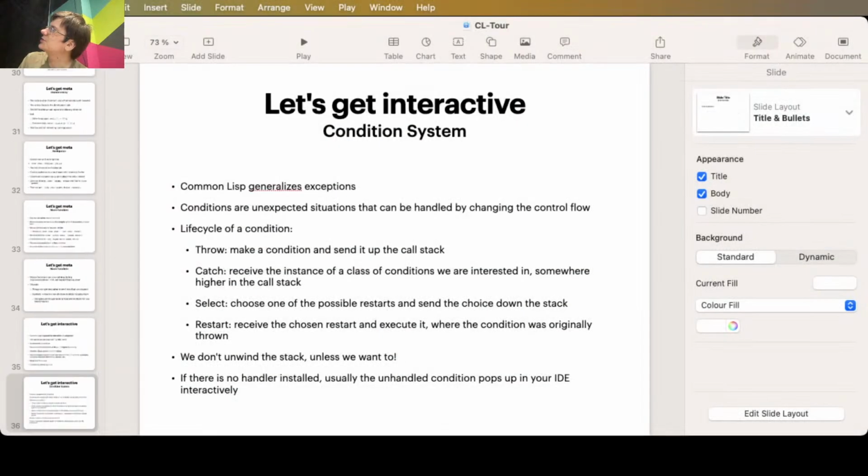Yeah, that's the end of the presentation. I think I covered most of the language, at least the most important parts, and so this is it. So do you have any questions?